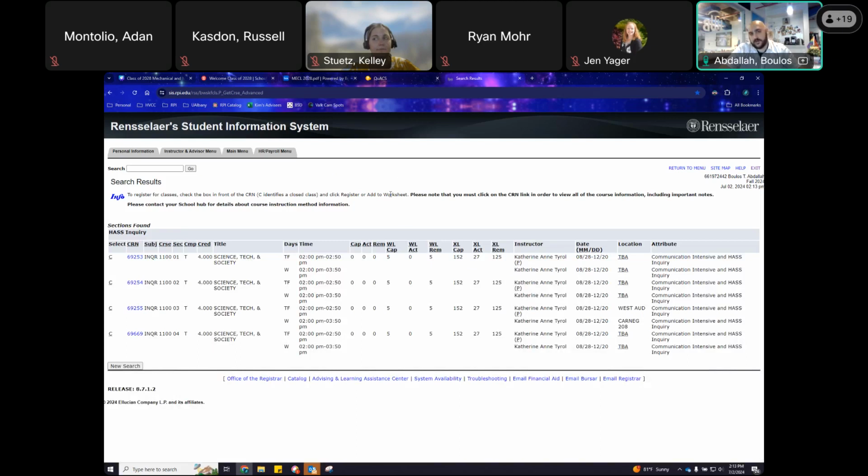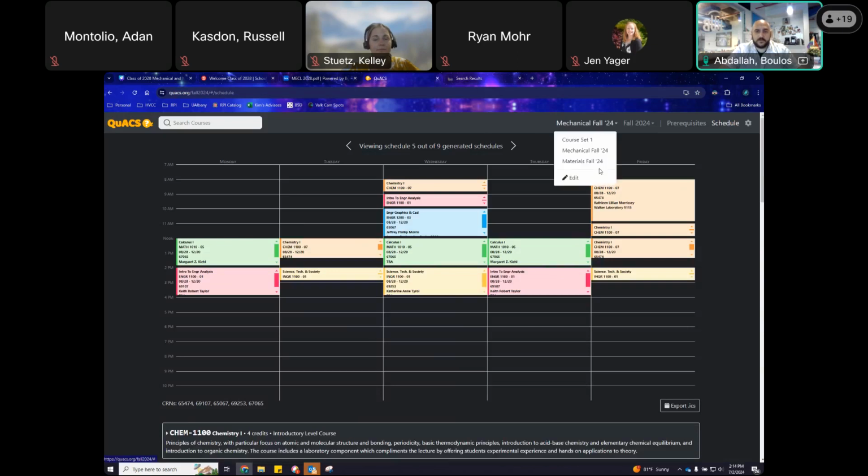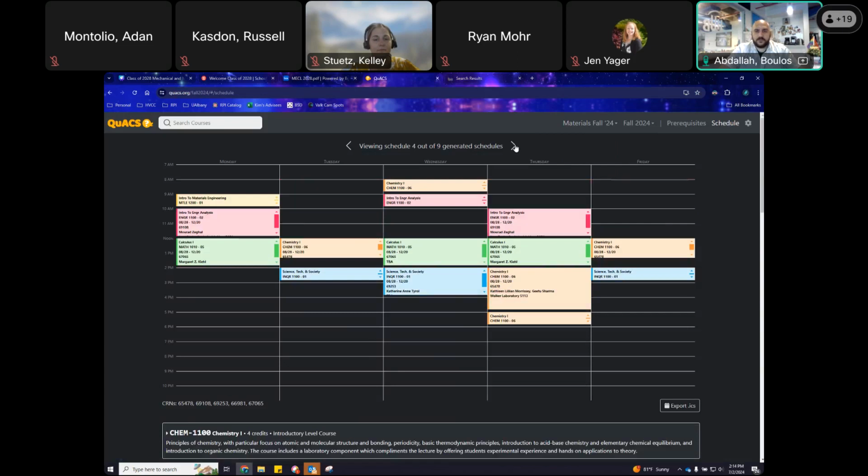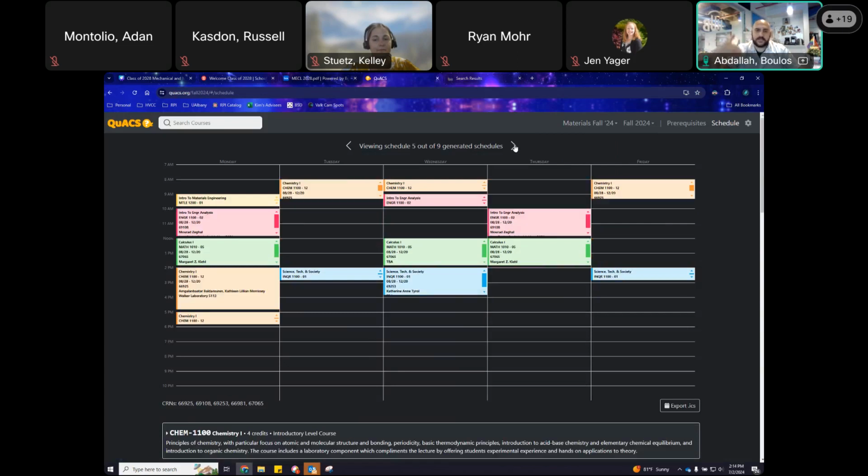What I would suggest for everybody to do, whether you're materials or mechanical or any other engineer, is have a schedule or 2 or 3, have some backup options, figure out what you like, what's plan A, what's plan B, what's plan C, just in case you throw in all 5 of your CRN codes, hit submit, and you get some errors. Maybe some of the classes were full when you registered for them. Maybe there were some conflicts if you weren't using Quax, which wouldn't be a good idea. Make sure you use Quax, put together a schedule, have a backup option or 2.